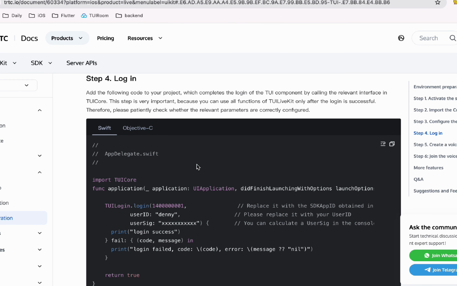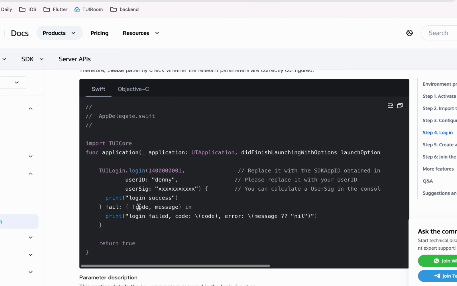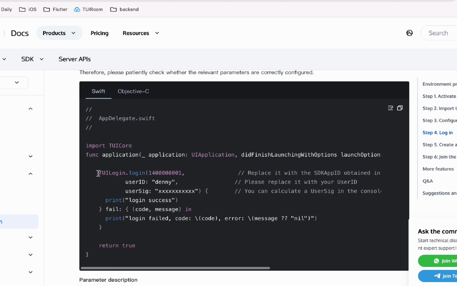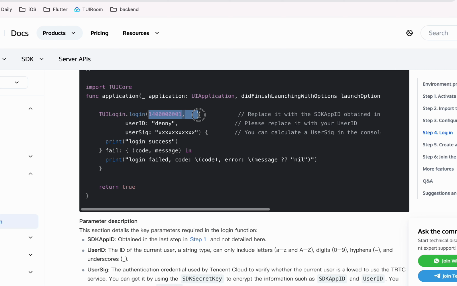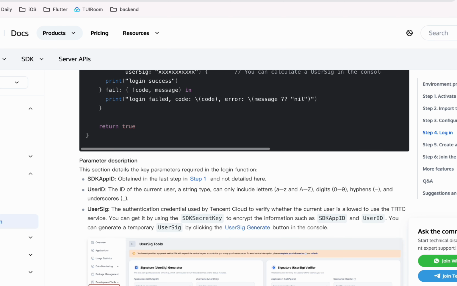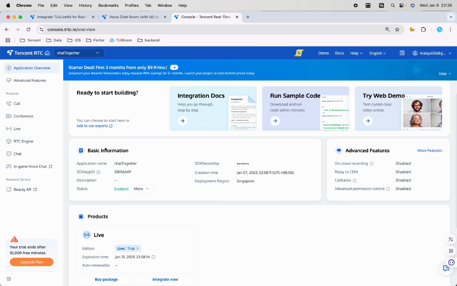Step 4. Log in. Before using the voice chat room service, we need to log into this voice module to activate its functionality. TUI login mainly includes three parameters: SDK app ID, user ID, and user signature. SDK app ID is the ID obtained when creating the application in Step 1. Remember, you can see the ID of the application we created here in the console.